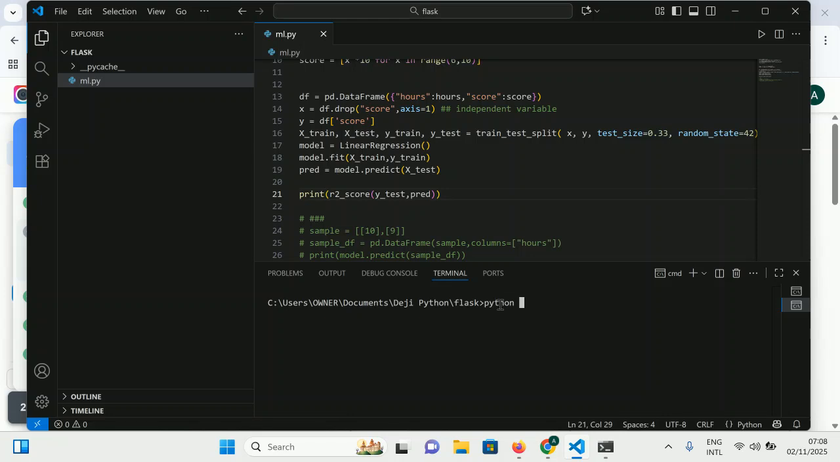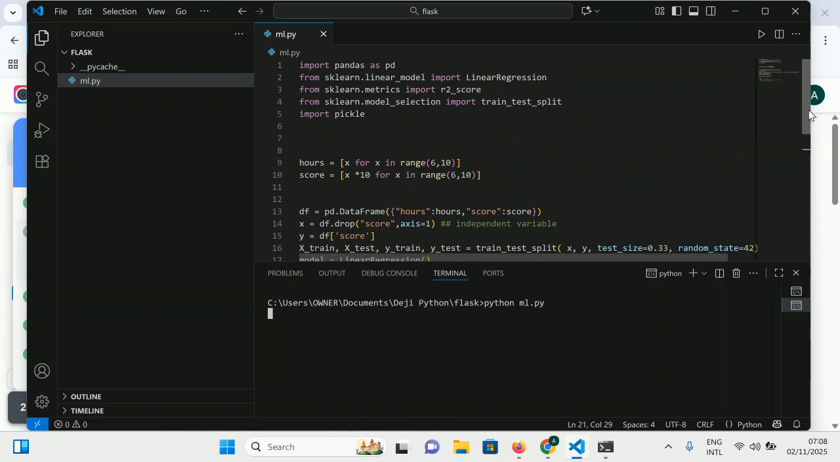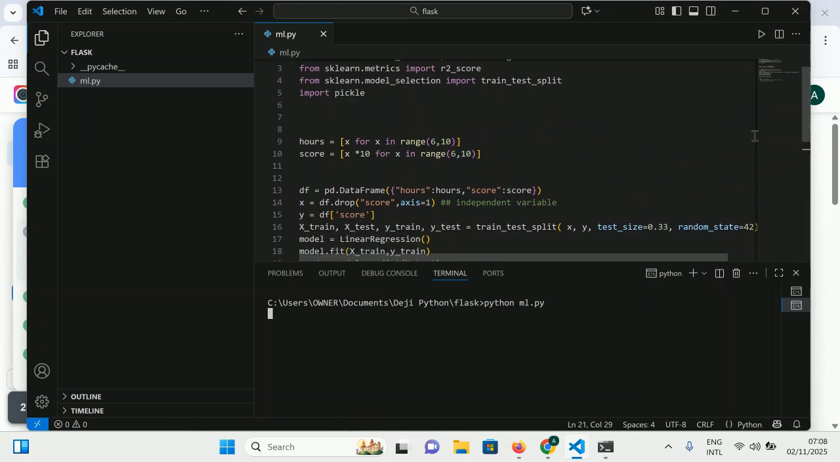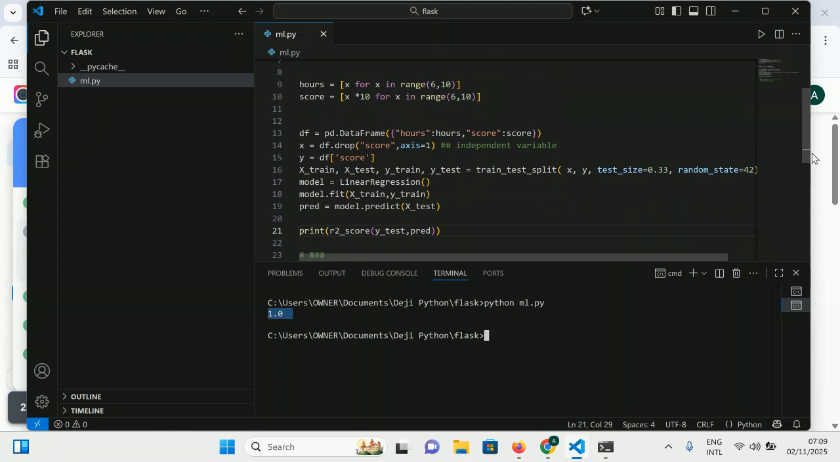If I run it now, which is ml.py, we are going to get a prediction. You can see that the R square is actually 1. I just had to make this data up, so it's not really a real data set.